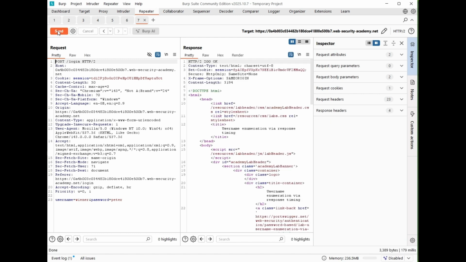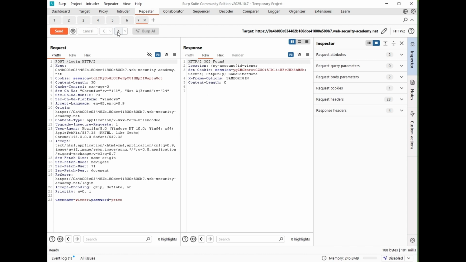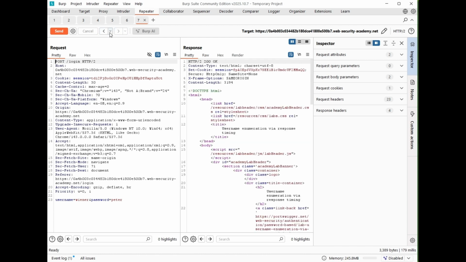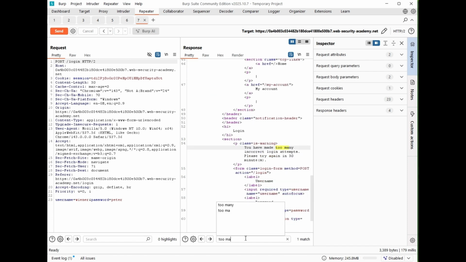We send this request again. Notice it became 200 status code instead of 302 status code. Upon investigation in the response, we notice it says too many attempts error message, and we are temporarily blocked.